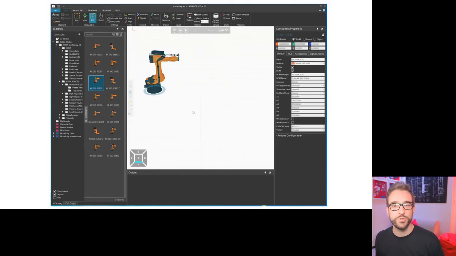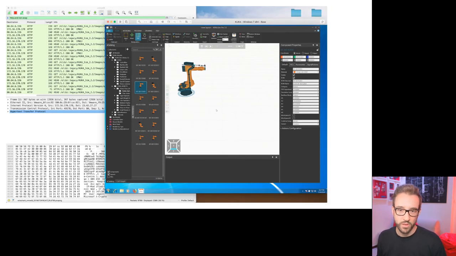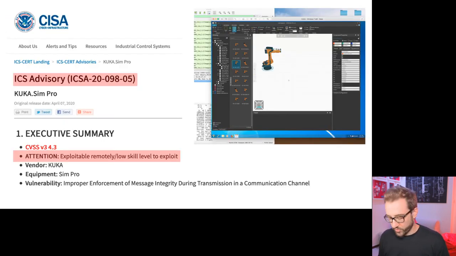We found a similar opportunity in the KUKA system, but I don't have time to go through it. If you're interested, there is an ICS-CERT advisory on the KUKA.SimPro, and this time you have to upgrade to the most recent version if you want the fix. Whereas for ABB, the fix has been applied on the back end as well.